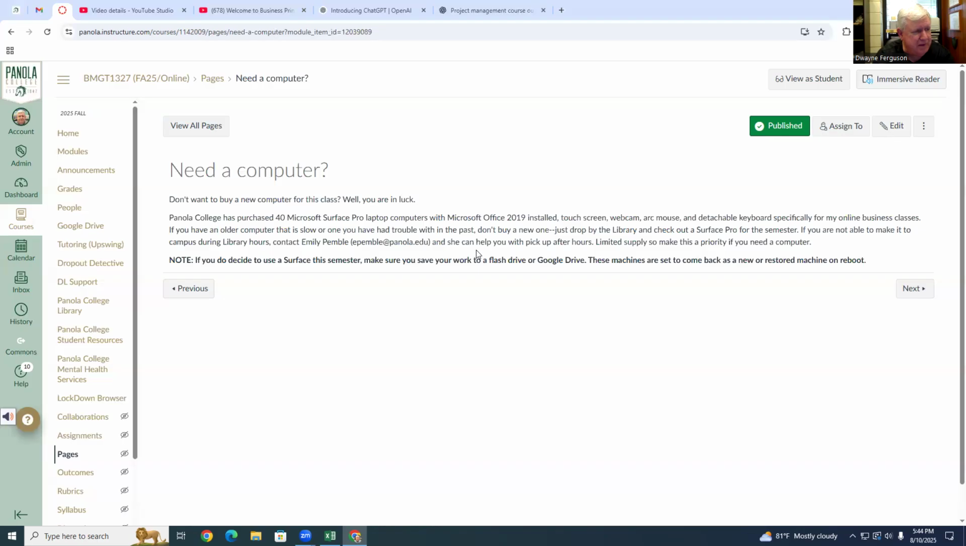It is first come, first serve. So you just drop by the library or call them, tell them you need to check one out, and they can set you up. By the way, we have labs here on campus. There's a lab on the second floor of the library. There are other labs around campus that you can use if you would rather come up and work in a computer lab.